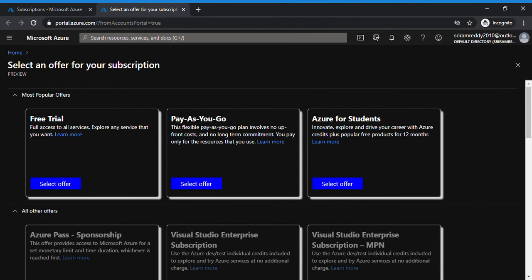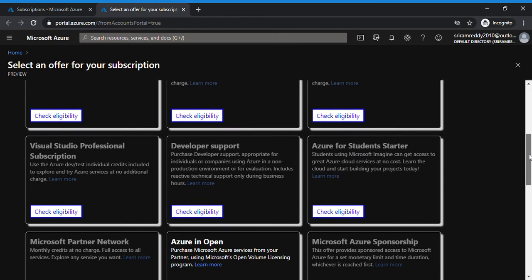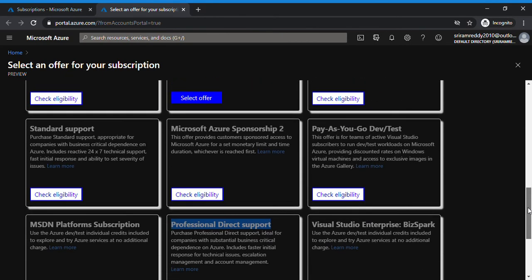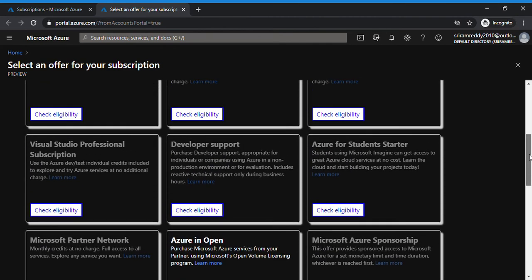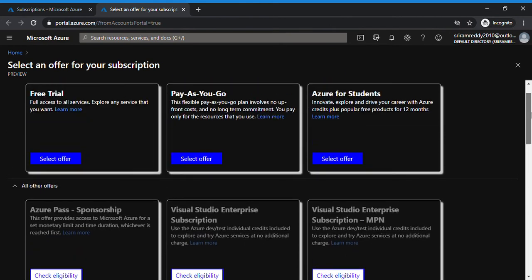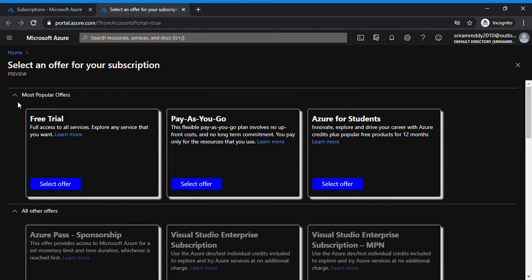Free trial, as I said, is 1 month for free. After that, your subscription is going to be disabled automatically. Right, the next is pay as you go, and after that you have standard support, professional direct support. Another one is developer support. Okay, hope I'm clear. So for example, if you're interested to learn Azure Portal, you can click on free trial. Don't go for the others, because they're going to charge. So free trial is going to help you with learning purposes.